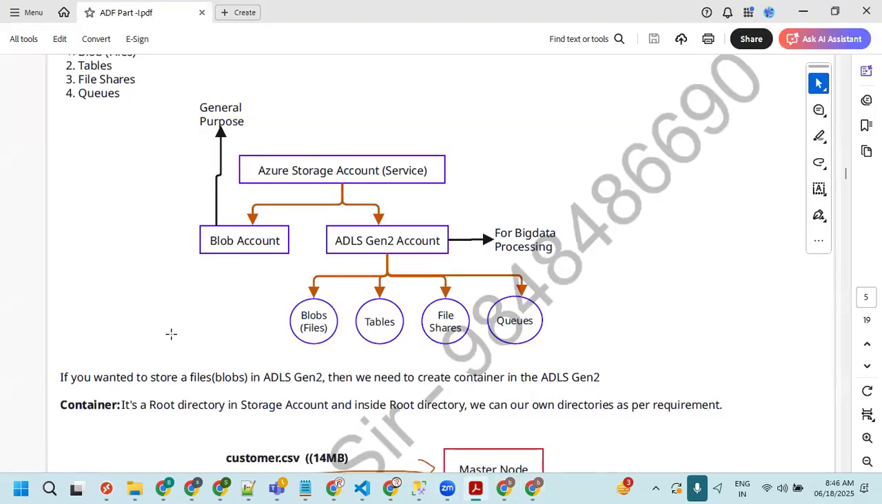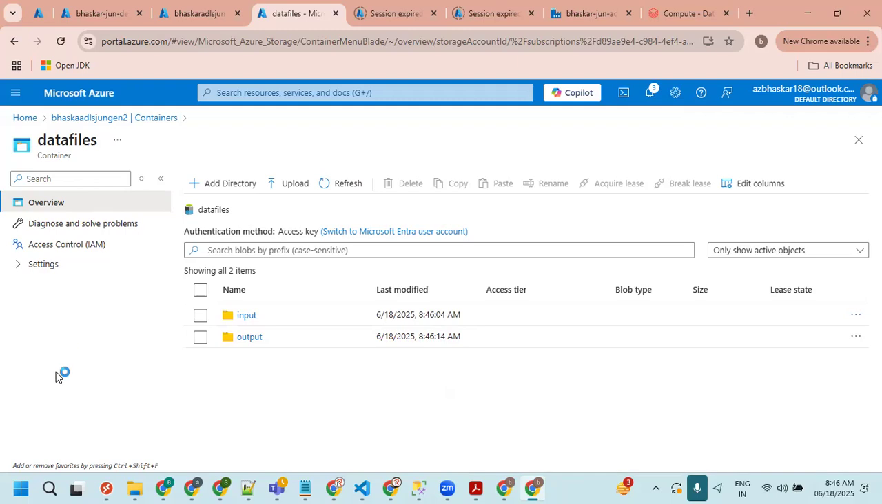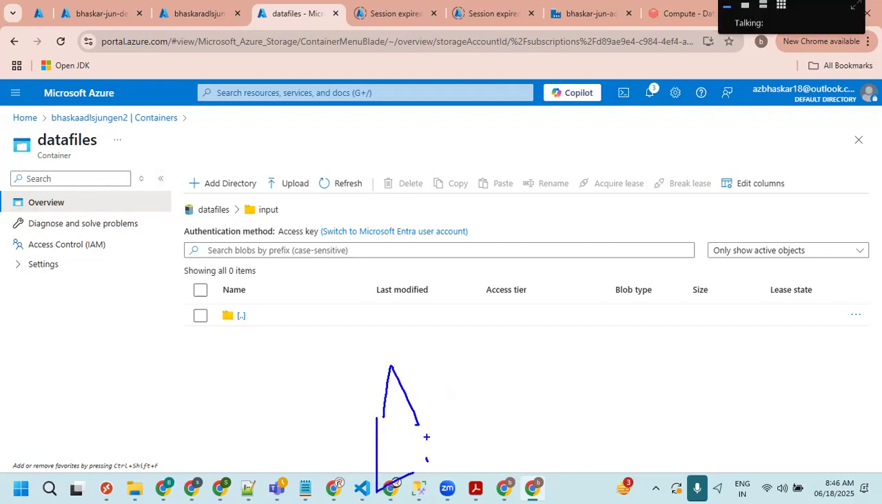Okay, so two directories are created. Now, I just want to go inside this input directory. If I want to upload the file into the storage account, I have a data factory. I want to process the data.